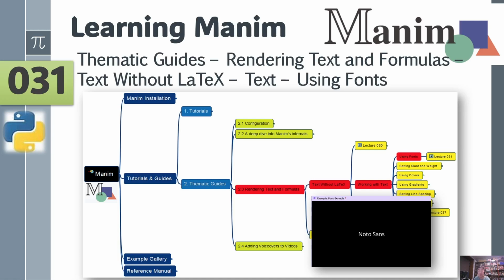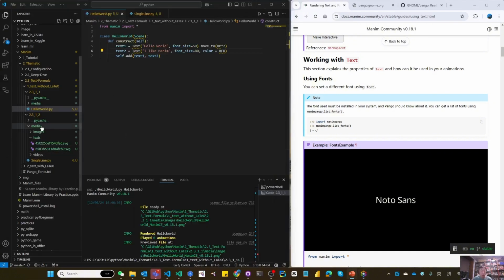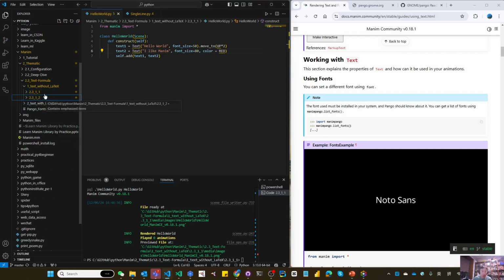For this video, it will be quite simple. We discuss and demo how to use Text and adjust different fonts. That is what you can see here. This type of font, the name of the font, is Noto Sans. So we can see how we can indicate that. Let me go to here. I will try naming things one by one.